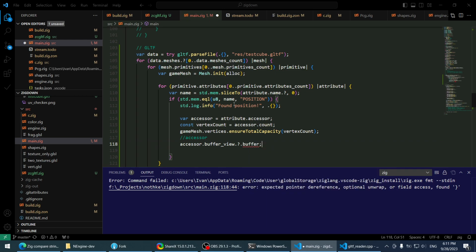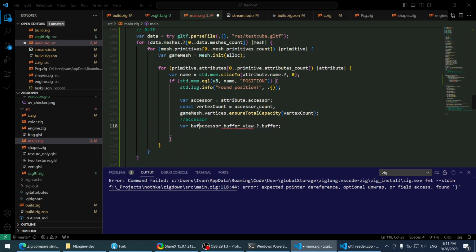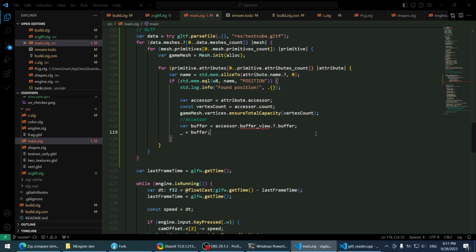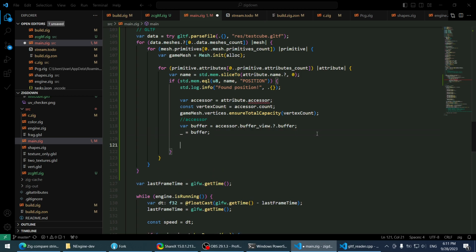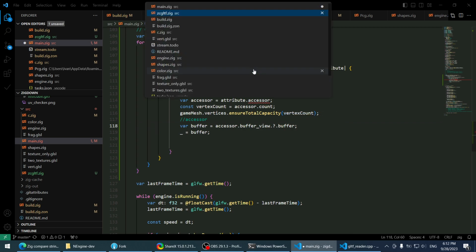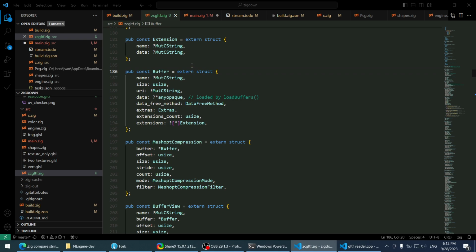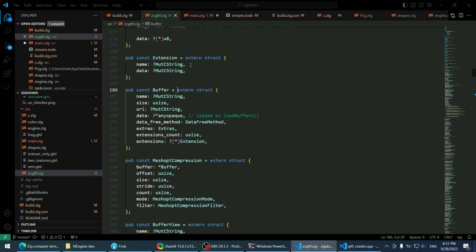Buffer. Okay, let's store that in the buffer. Buffer is buffer. Let's do this. So, what is a buffer? Well, it's not giving me anything. Oh, it's its own struct as well. It's not just pure data. Data is any opaque, so I need to cast it into something else.